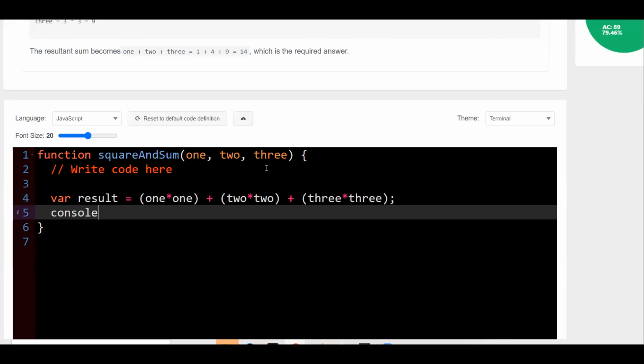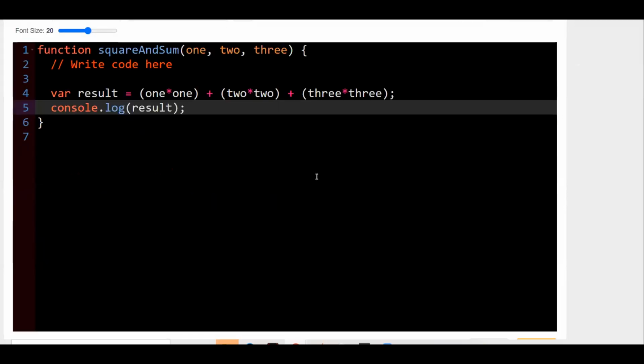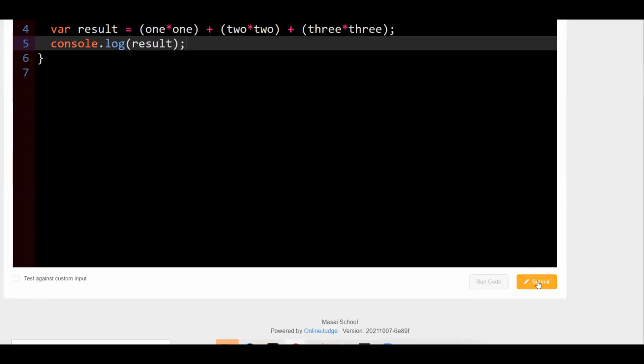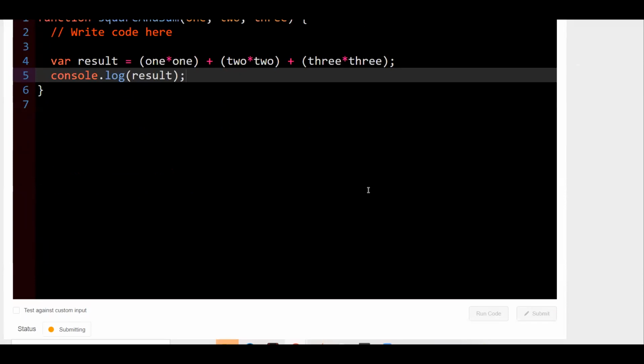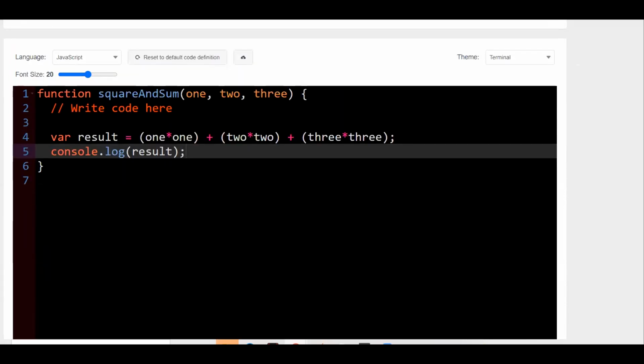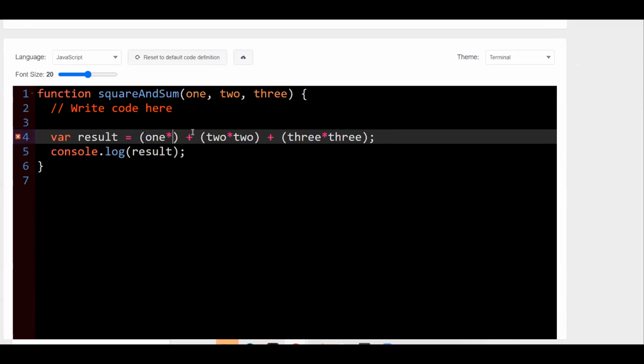Now console.log result. So if you've done this, now if I submit it, I'm saying use brackets. Yeah, we can use exponential directly. That's right. Here also I can use exponential directly.